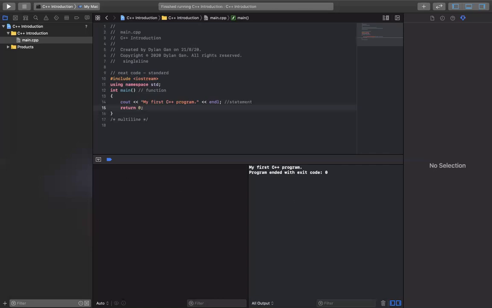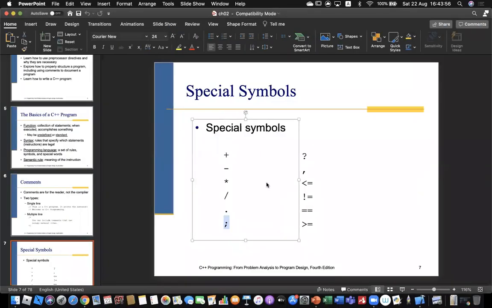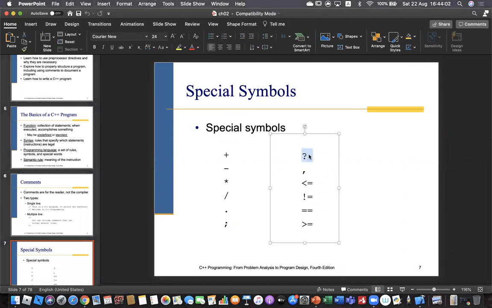Okay, shall we go back to your slides? So I stopped at the semicolon. You also have this thing called the question mark, which we use for conditional purposes. Later on I will explain what conditional means. Maybe I'll just put it to the right side.